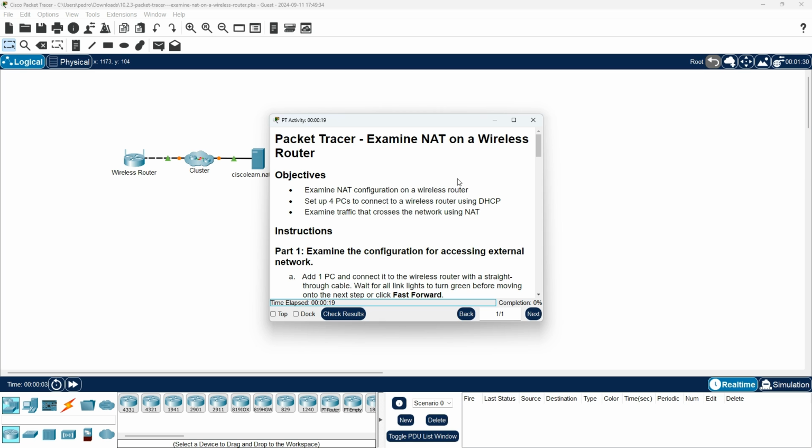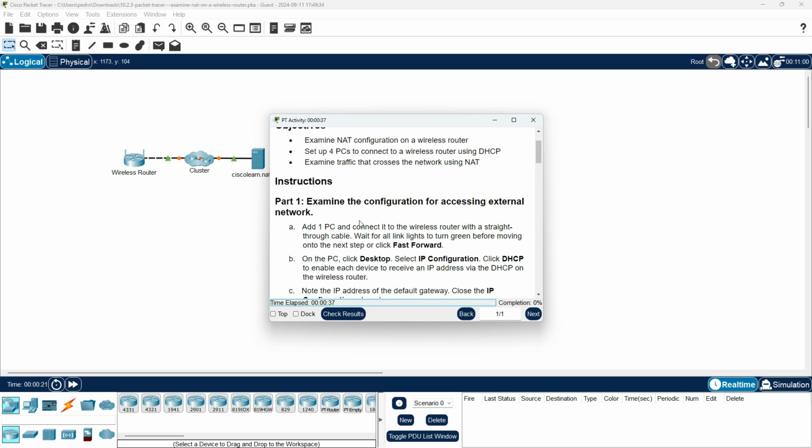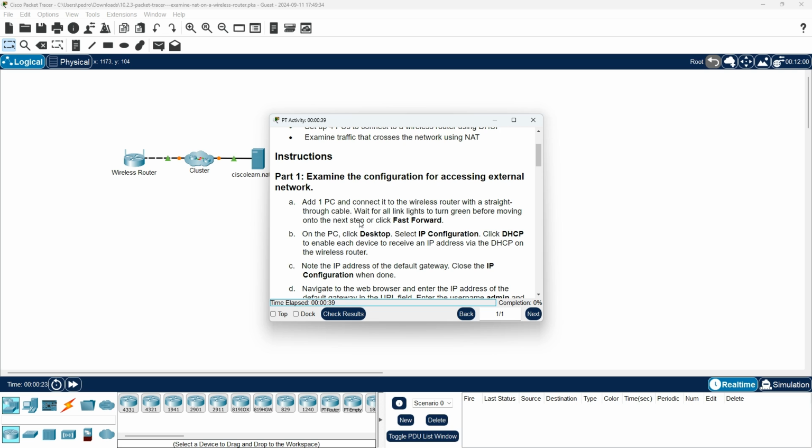Okay, Packet Tracer: examine NAT on a wireless router. Objectives: examine NAT configuration on a wireless router. Set up four PCs to connect to the wireless router using DHCP. Examine traffic that crosses the network using NAT. Instruction Part 1: examine the configuration for accessing the external network.